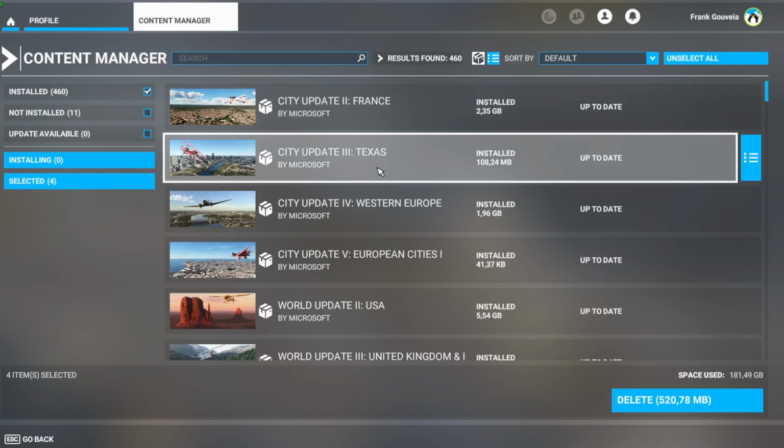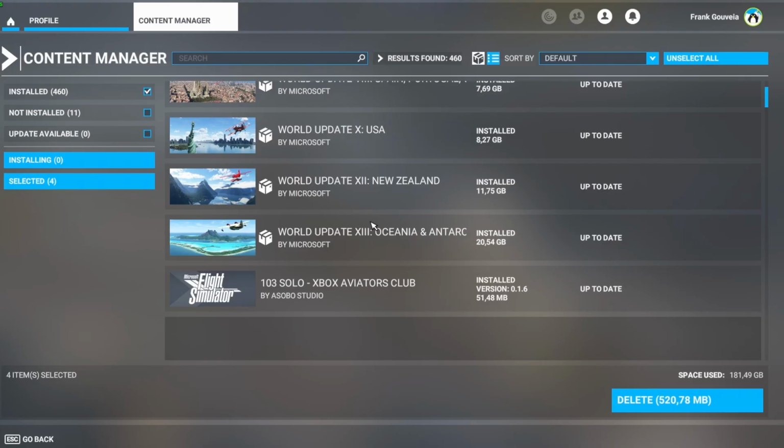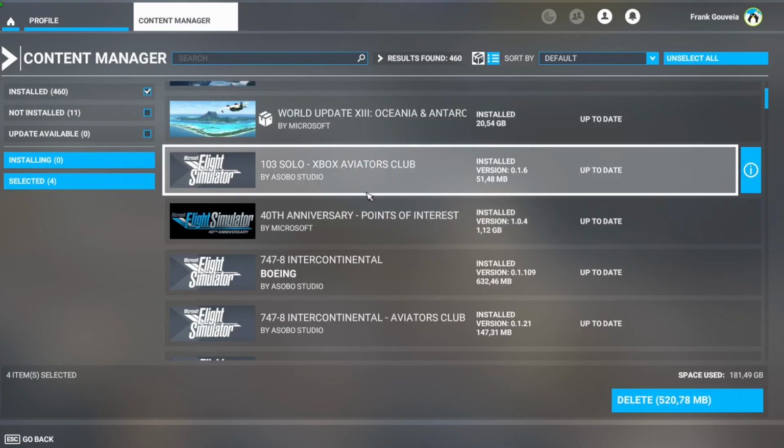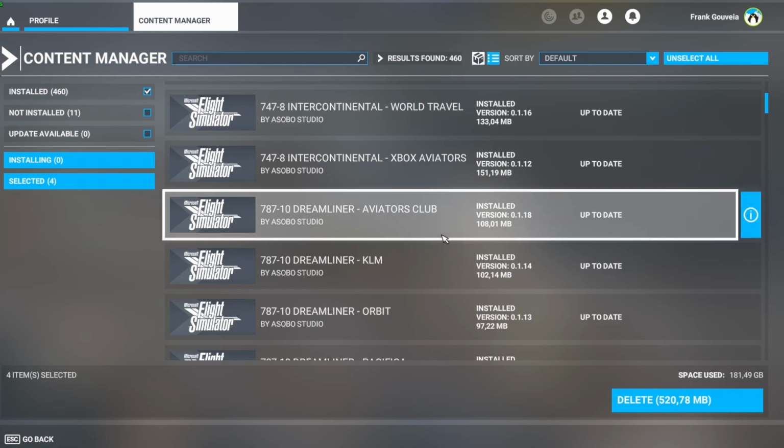If you look for stuff that you're not using, for example, the city updates or the world updates, if you're not really paying too much attention to this type of stuff, then honestly, you're going to save a lot of space, and at the same time, you're going to save a lot of time booting up your simulator.